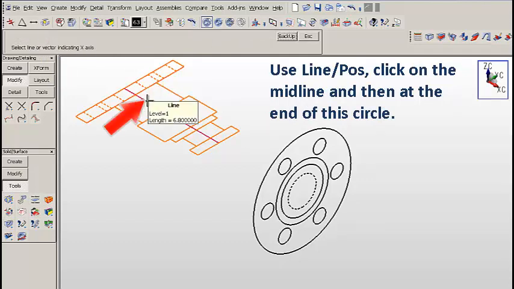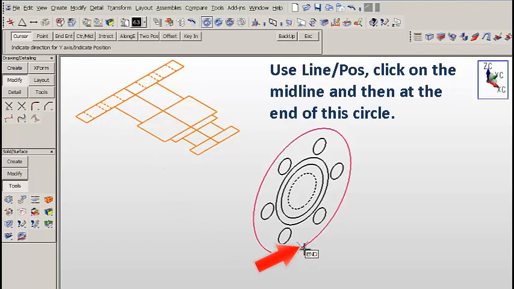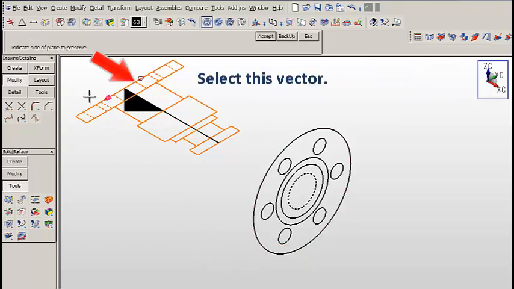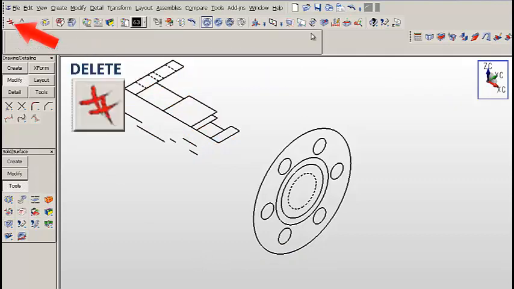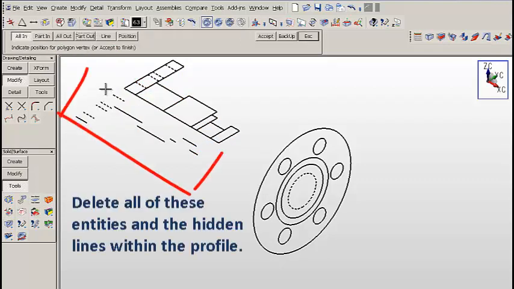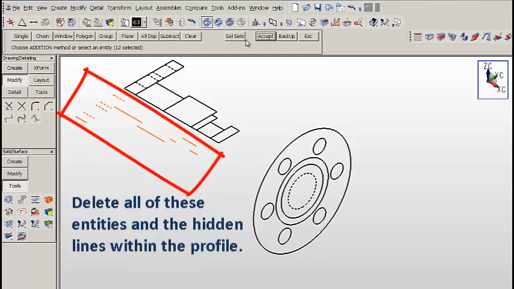We'll select the line that we just made, and then using Indent we'll click down here on the circle. Notice a plane marker appears. We're going to select this vector. So everything that crosses to the front of that is blown away. Now we'll pick Delete and we'll polygon select all of those front hanging entities out there, and we'll accept that.